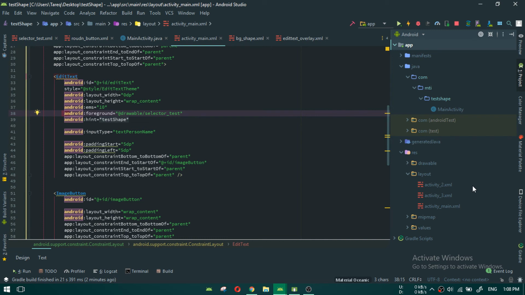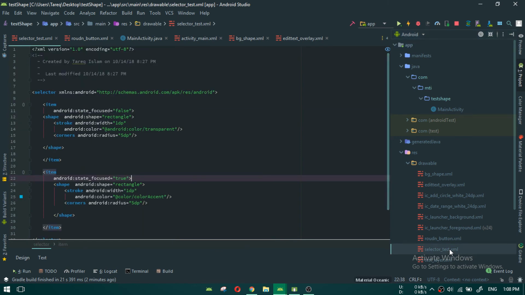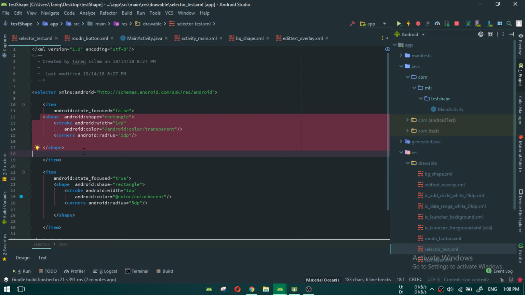Now I'm going to show you how to make something like that. What have I done right in my case? So selector test just right in here. So this is the item, and when that is not focused, there would be a rectangle just the same, but the color is transparent. I can do that. You can just delete that, that also does the same thing. And when that is focused, it will do something like that.